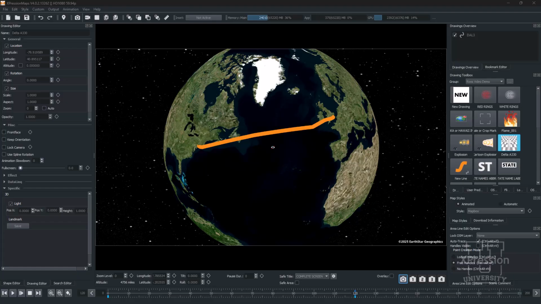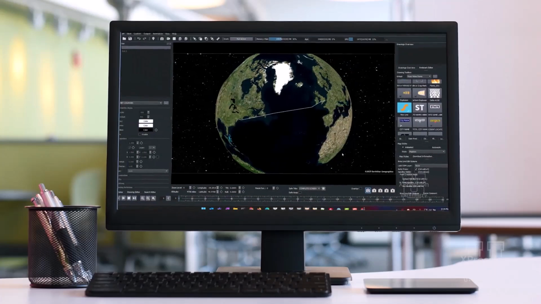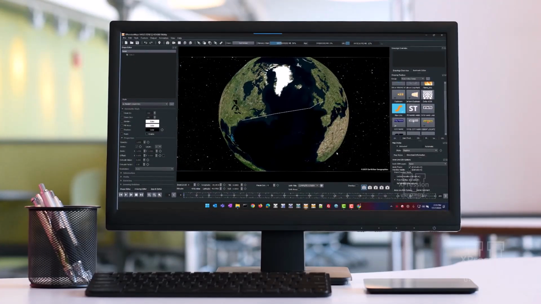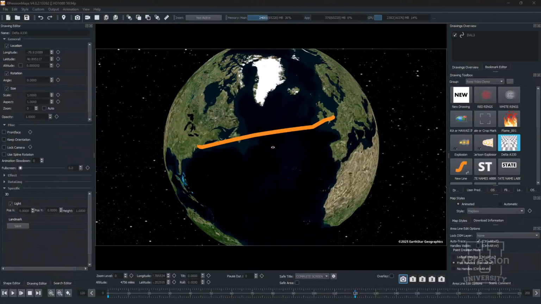So here I am in XPression Maps, and I've got some leftovers from a previous tutorial here. We used a KML file to create a line and then put a line tool to trace it. Hopefully you remember watching that video, and then we also did a video earlier where we showed you how to use a 3D model and import that into XPression Maps as well. Well, I want to put this together here.